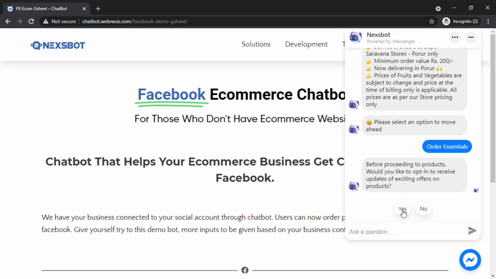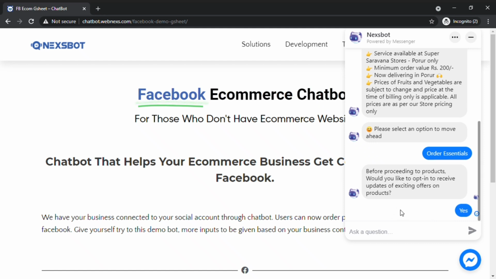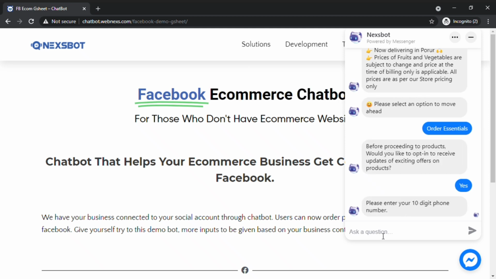After the promotional question, our chatbot will ask you to enter your mobile number. If your customer is chatting with the chatbot for the first time, our chatbot will create an account and cart which will be associated with this phone number. If your customer has already chatted with our chatbot, it will use the existing account and cart.